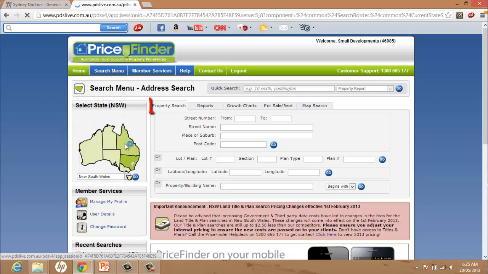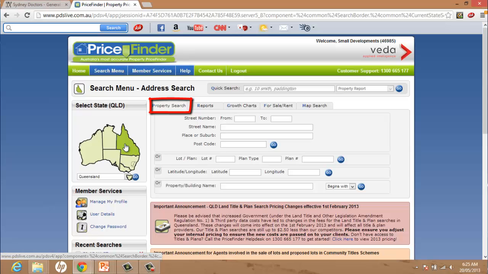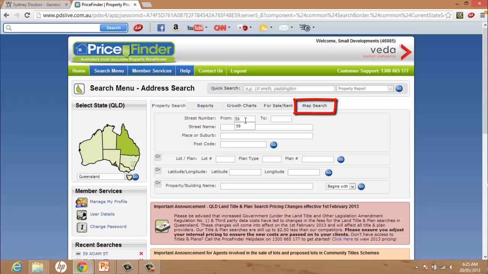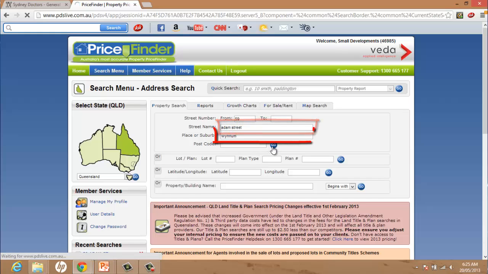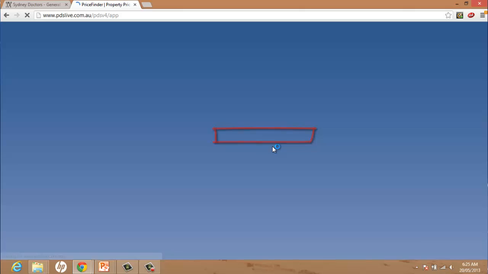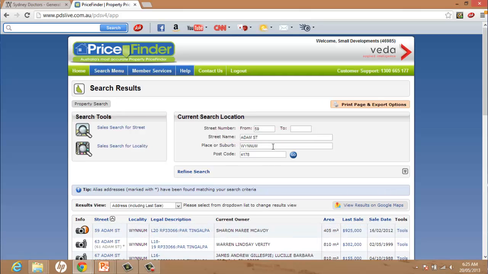I always search by using the Property Search tab, as the map search uses a different mapping tool that doesn't have the required functionality. The search function isn't quite as intuitive as it is on RP data, where it has a predictive search tool. You'll need to enter the street number, the street name, and the suburb to get the right results. Click Go and accept the terms and conditions to proceed.